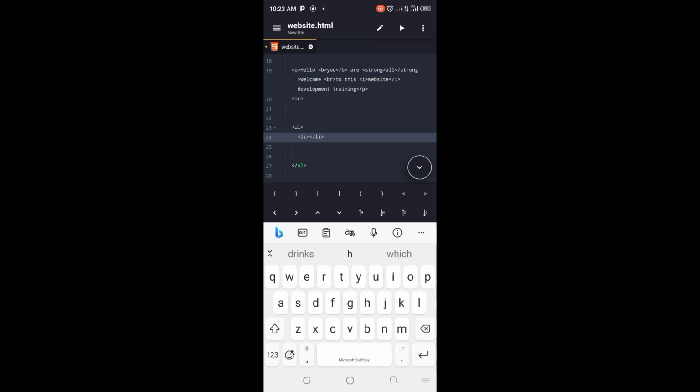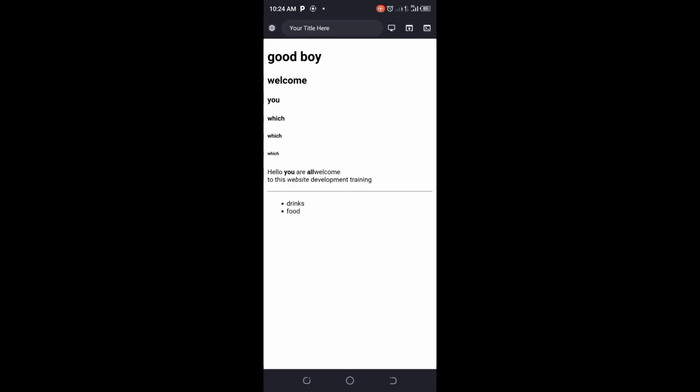LI tag. Now you can just write drinks here. LI tag again. Just write drinks again, or food. Now when you click to run this code, you see that there's a dot before it. This dot is a result of the unordered list that we used, because the unordered list displays dots while the ordered list displays numbers.